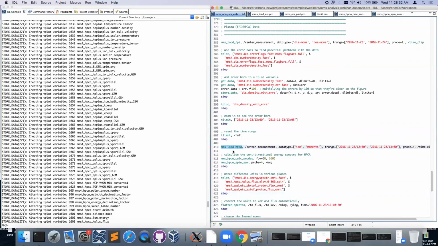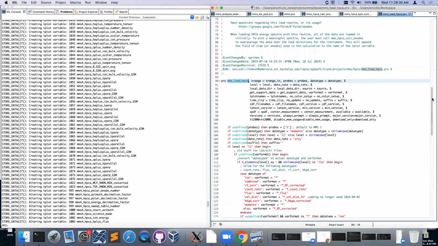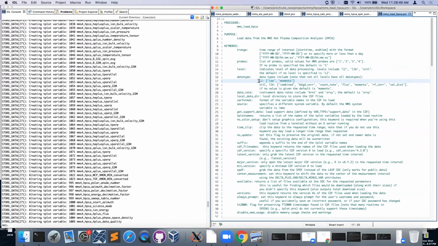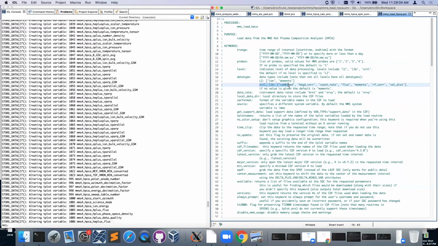It's probably worth opening the HPCA load routine and showing the header here. So just as before, for the data type here with HPCA, the available data types depend on the level. For L2 data, it's ion and moments. But if you're loading L1B or CITL data, there are different data types like the flux and the moments, and the RF corrected data. And of course, if you're looking at this data, you'll need a username and password to the SDC, and you'll probably need to talk to the team about the data products that you're interested in.